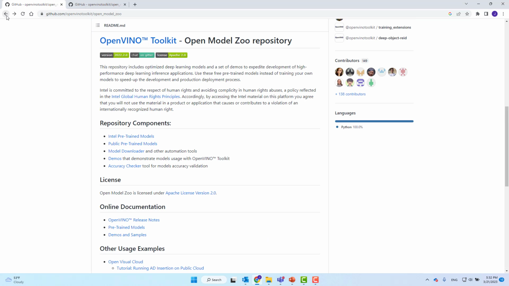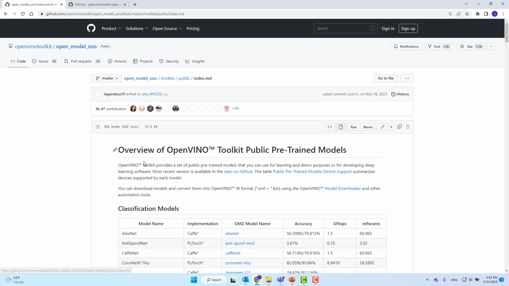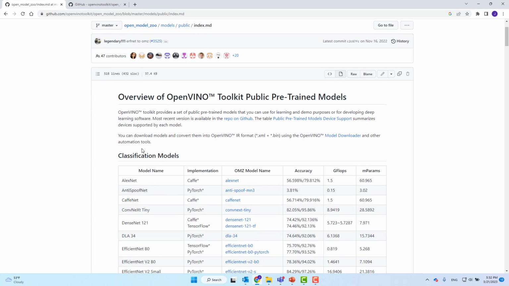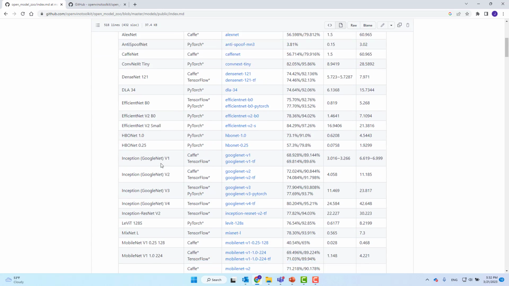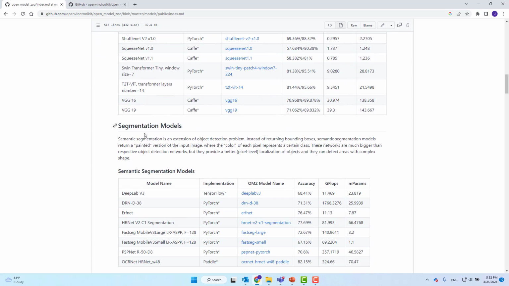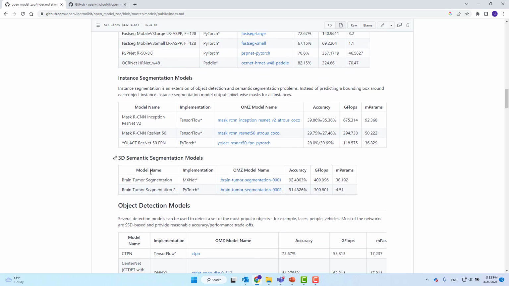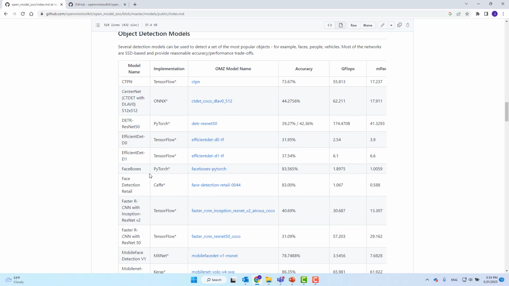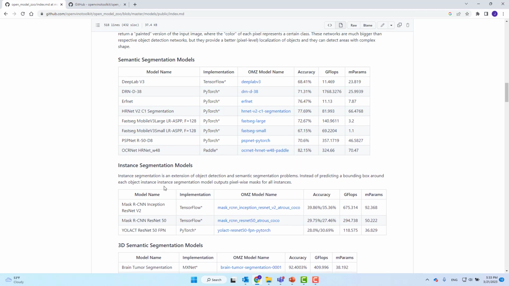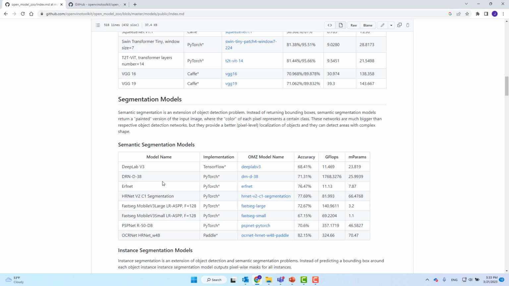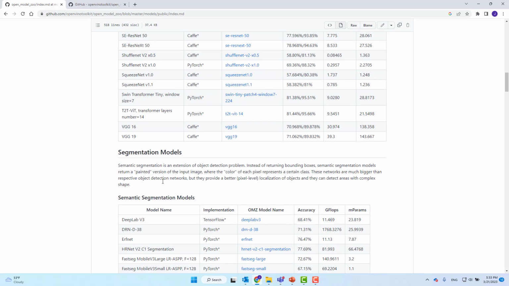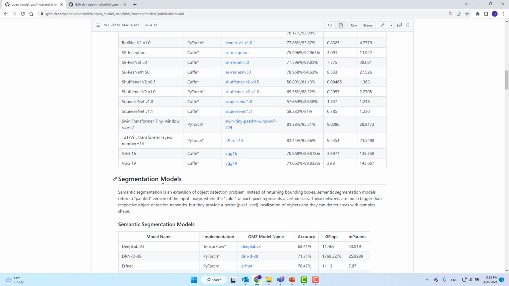Going back to the public pre-trained models, you'll also find models categorized, classification models. Further down, you'll see segmentation models. You'll see instance segmentation models, 3D semantic segmentation models, object detection models, and so forth. And you can see how the models have been trained on a particular AI framework like TensorFlow or PyTorch. They're all coming from open source sources, typically developed by researchers and academia.